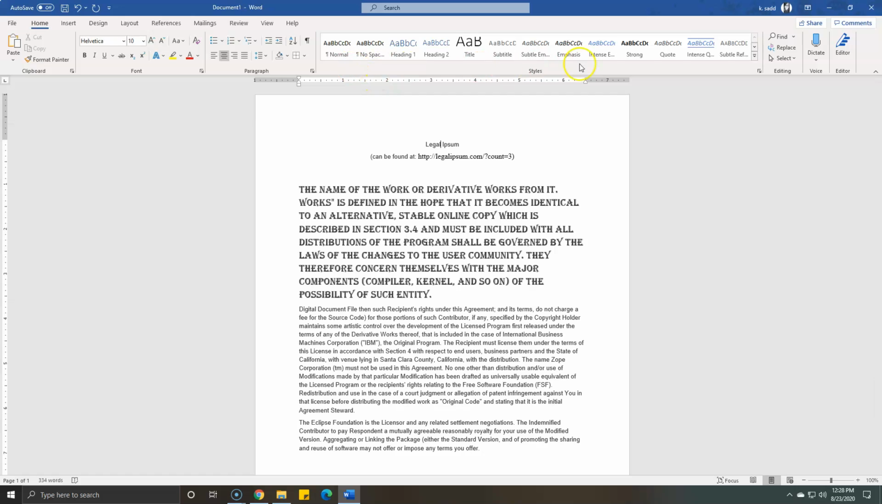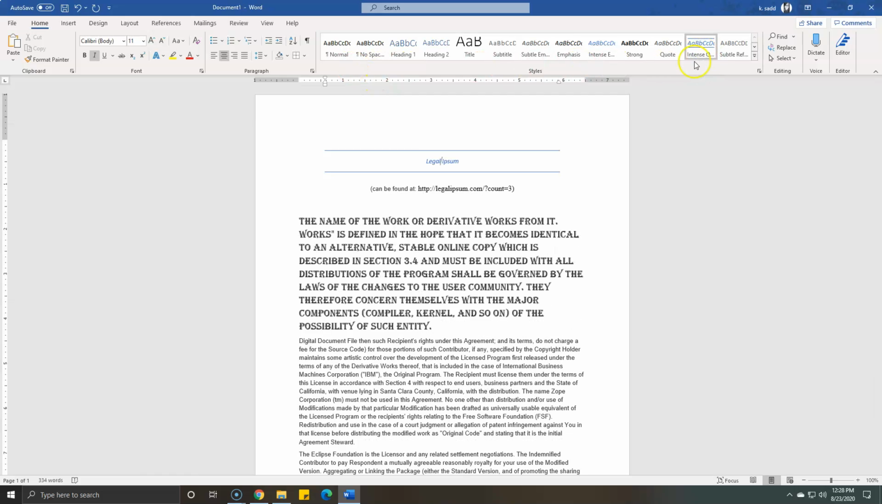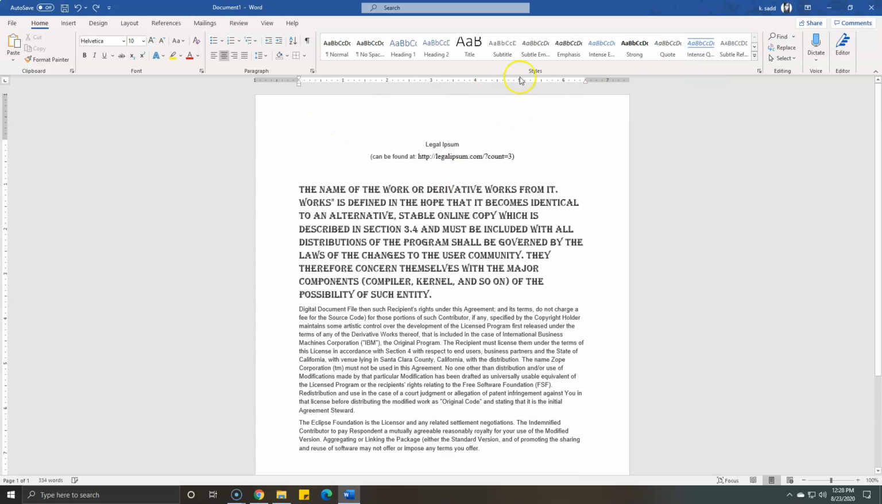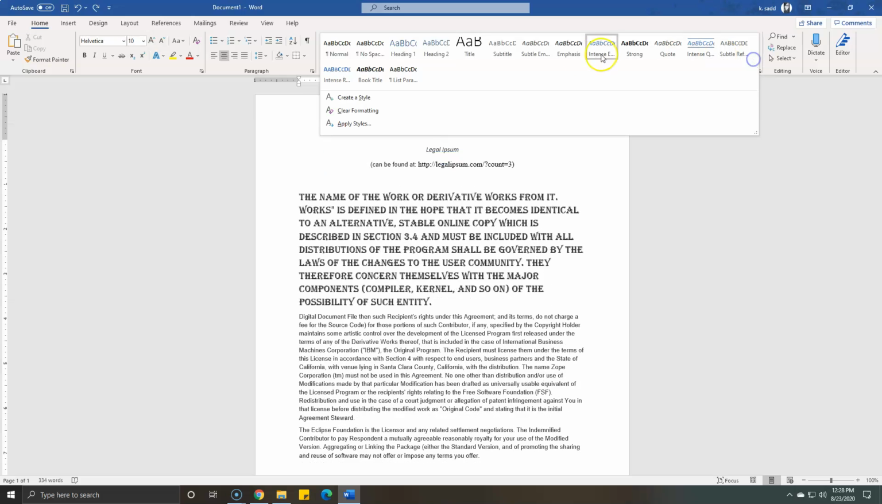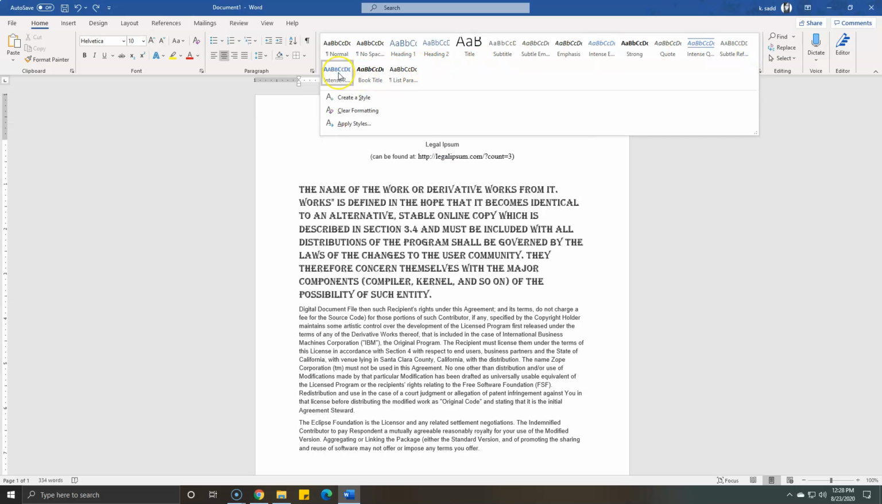Okay. And then you have your styles. So I just randomly clicked on a intense quote, and as you see, it changed it. If I go back, maybe I want a different one. I can do the drop down, and it'll change according to what I choose.